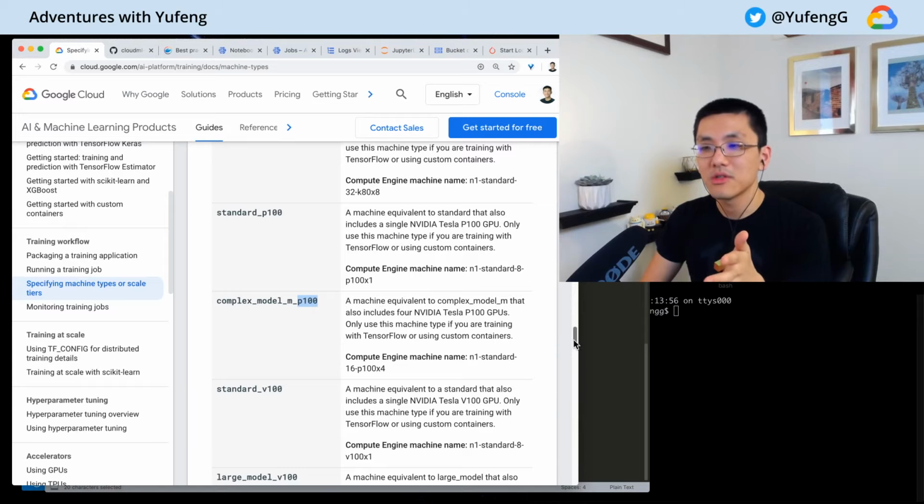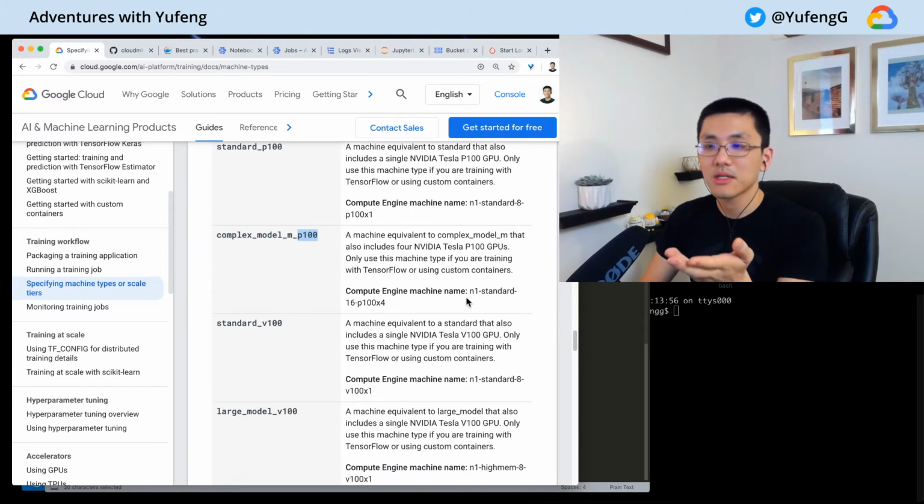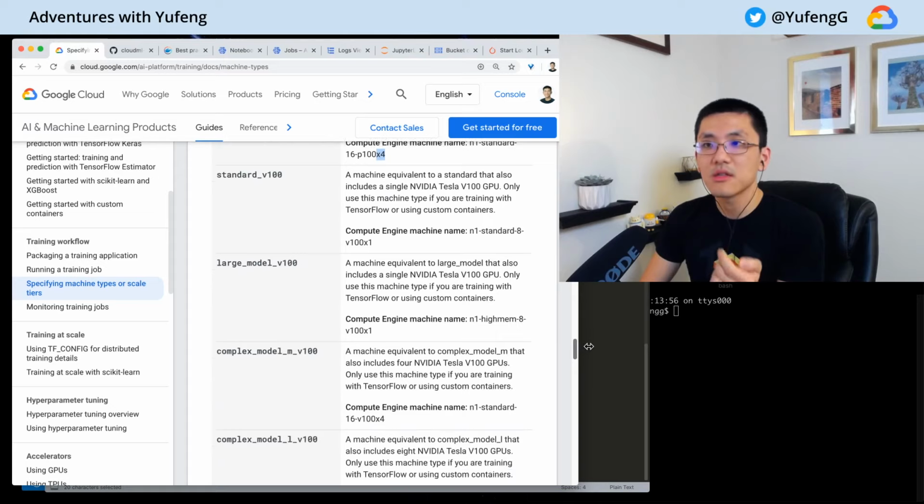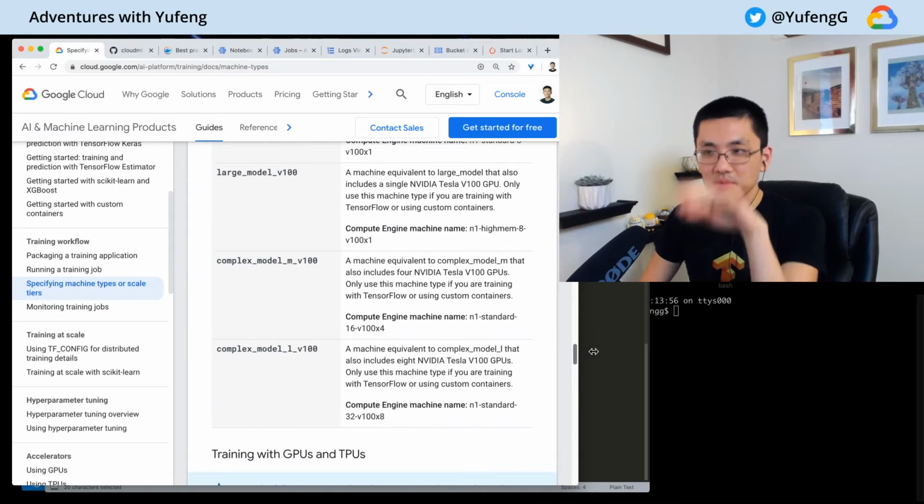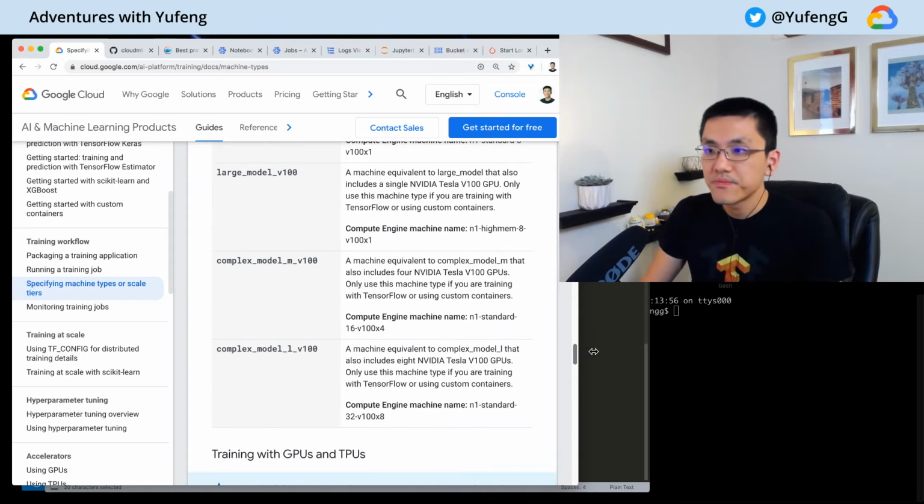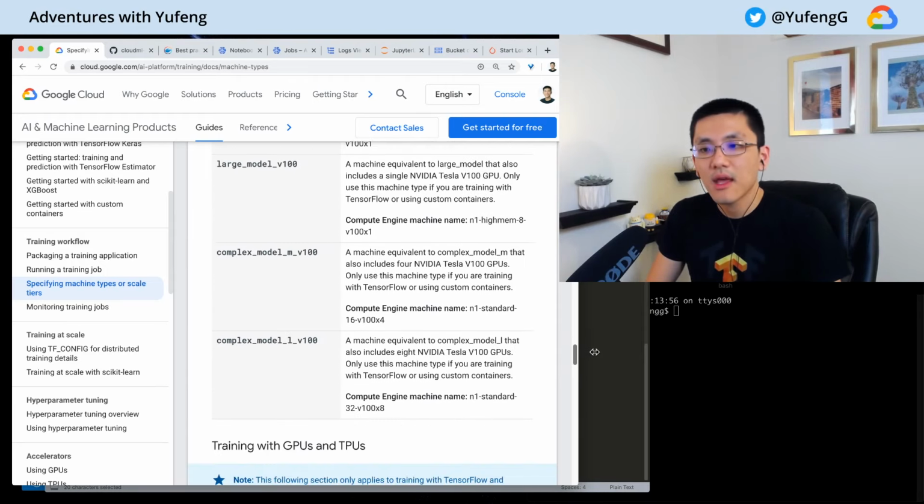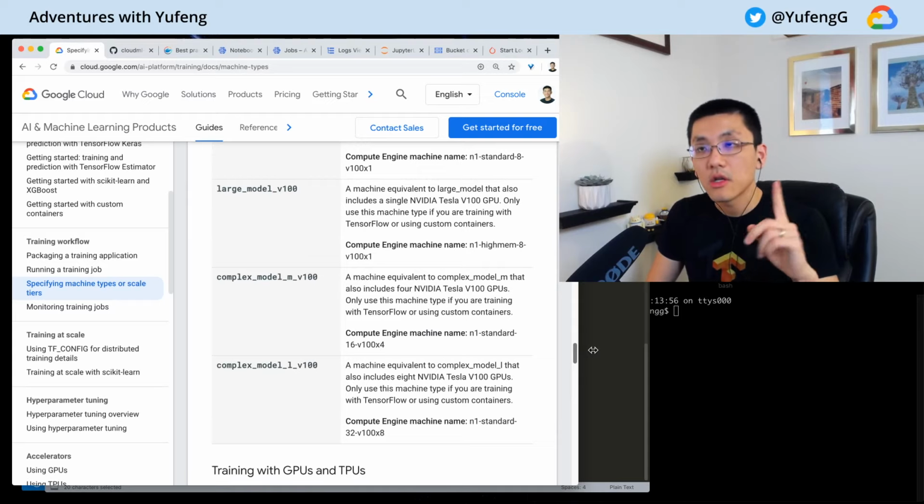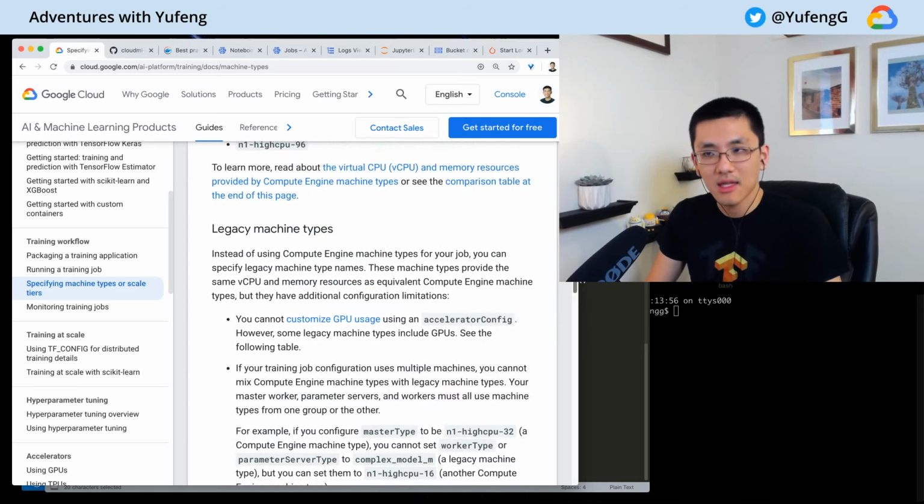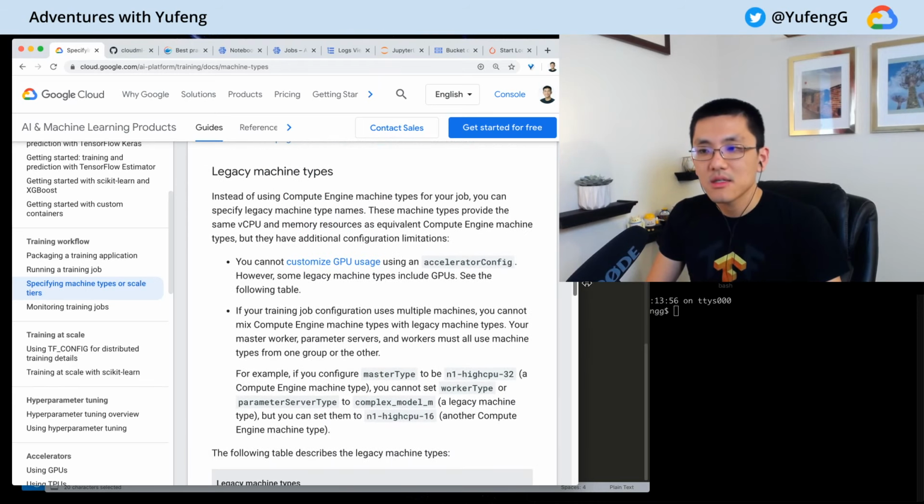Now you're getting P100s. For instance, here, the complex model medium size P100, there's 4 P100s tied to that. So that's not insubstantial. And then you have the V100s, and it's a similar kind of layout. So in that sense, you can get a little bit more options from here than earlier, where with GPUs you basically just had this go custom. So that part might be handy. Though I want to say these are going to eventually go away because, why else would they be called legacy machine types?